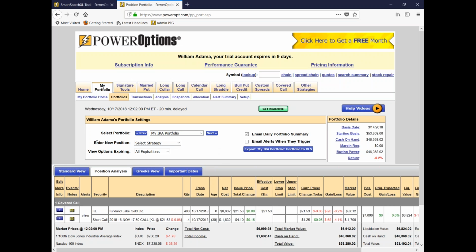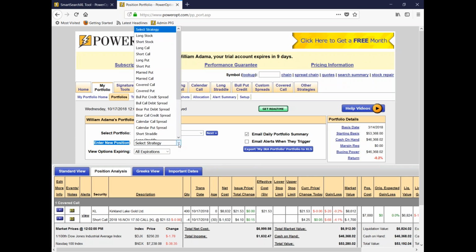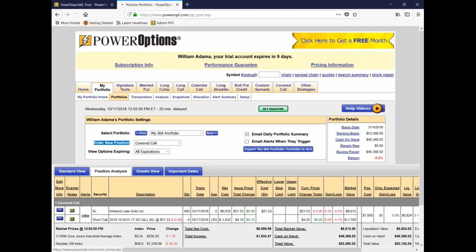And to do that, when you're in the portfolio's view, simply click the drop-down for Enter a New Position and select the strategy. Now, if this is a true covered call that I'm in for Apple, I don't want to enter it as a long stock and then as a short call. I want it combined so I can see that proper analysis view. So I'm going to click it as a covered call.